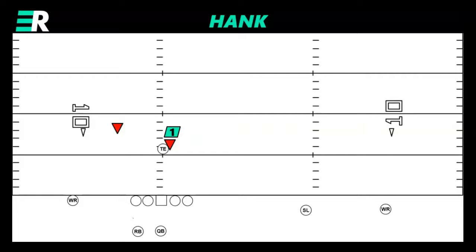We now know we have a 2-on-1 advantage on the flat defender with the curl and flat routes out to the right. If the flat defender widens with the flat route, the quarterback will reset his feet and throw to the uncovered curl route as his second option. If the flat defender drops under the curl, the quarterback will reset his feet again and throw to the flat route as his third option.